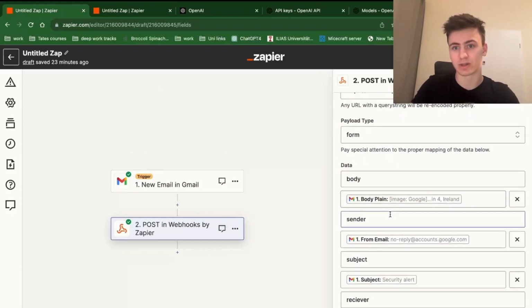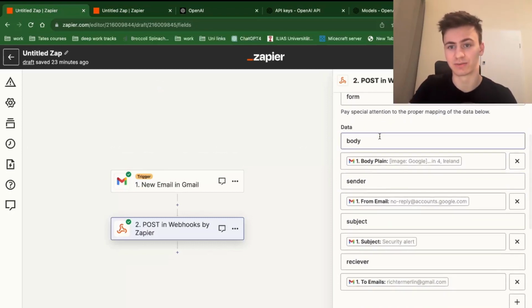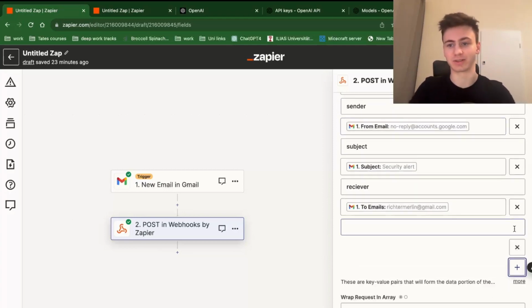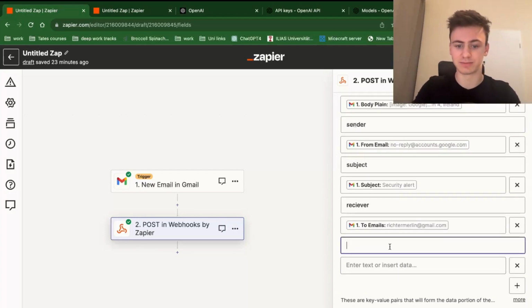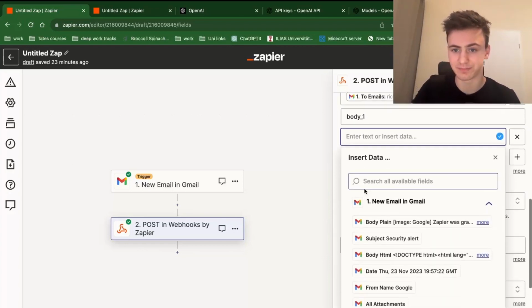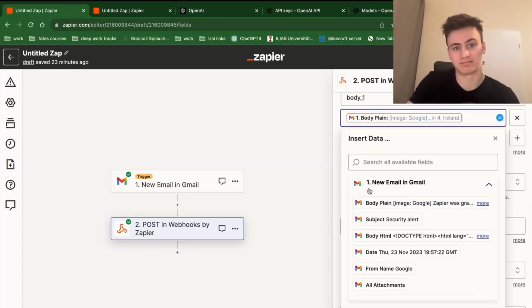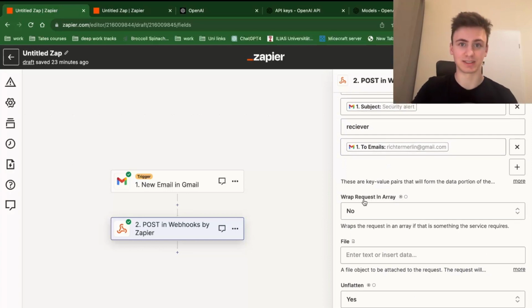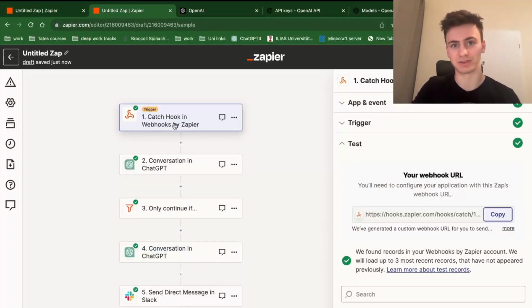And what are we sending? Well, we're sending data, for example the body of the email, which is this, etc. How you do this is just press plus on the data, name it something like body, and then you will have to pick something. Right here, I will pick the body plain from step one. Of course, I already have that, so I'm not going to do it again. But this is the basics of how that works, and then that comes into here every time you get an email.